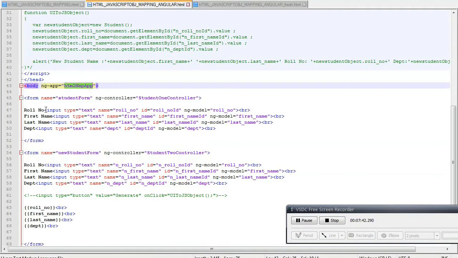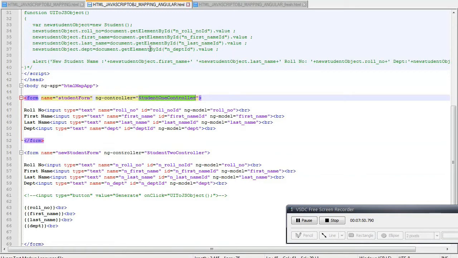So you just have to give some ng-app name. For every page there will be one ng-app, and inside the app I will have controllers. So the first section transfers the data for one set of students, so it has one ng-controller.